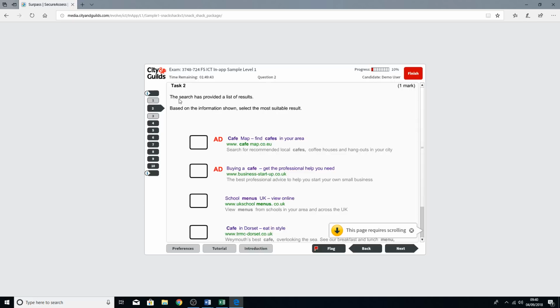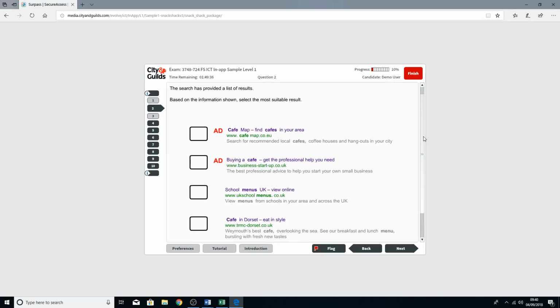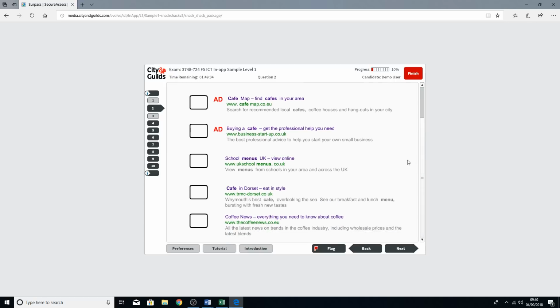And then it comes up with this one. It says this search has provided a list of results based on the information shown. Select the most useful. So we're looking for cafe lunch menus. So top one, cafe map. Find your cafes in your area. We're not after a map. Buy in a cafe. Get the professional help you need. So that's obviously going to be advice about how to buy your own cafe and start up your business. And we know we don't want that one.